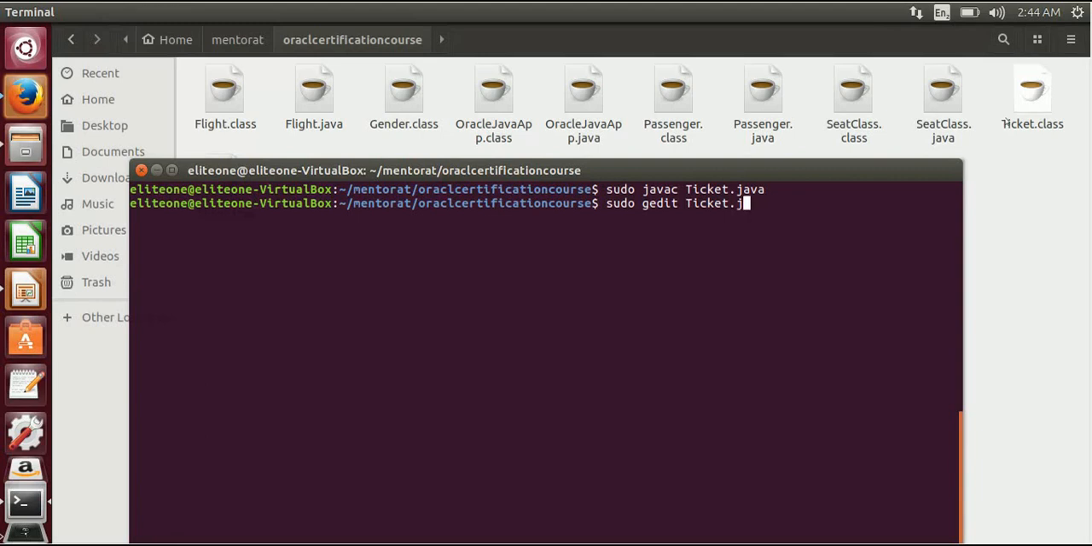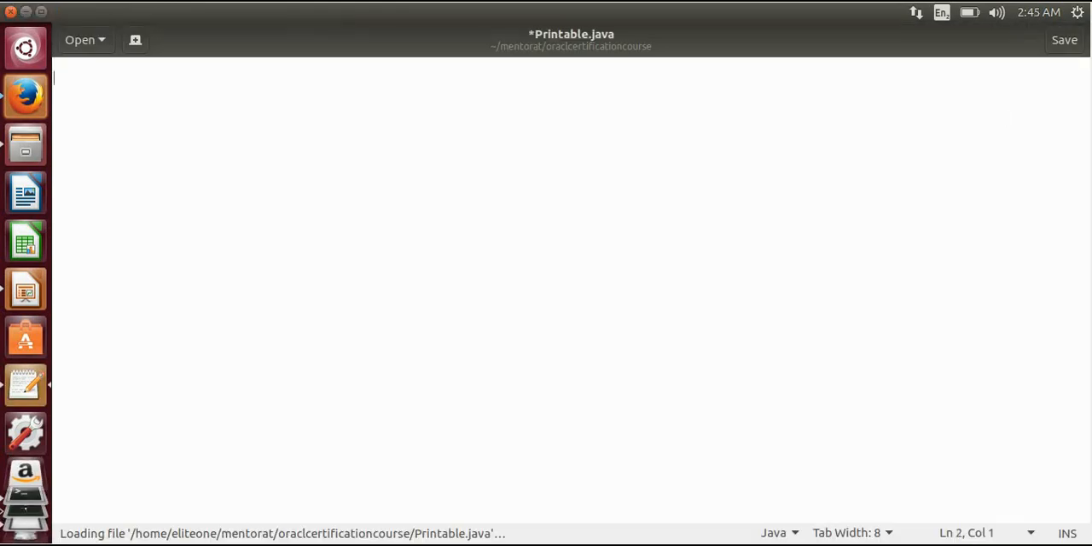Let's create the interface first. So sudo gedit, let's say Printable.java. This is the name of our interface. Interface, enum, and all this, you can use the same thing. So for an interface, here also there is implicit data that is added. Interface, let's say Printable.